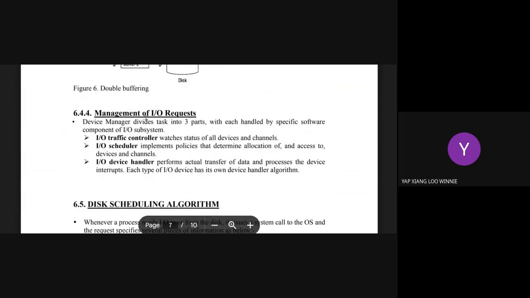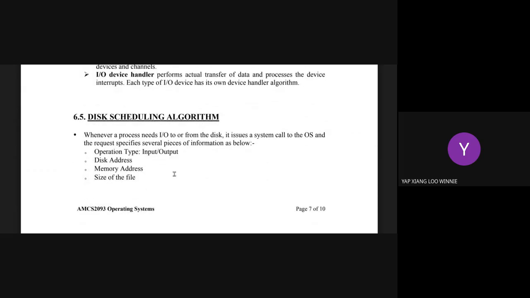Now for management of I/O requests, I would suggest you look into it and read it on your own, because it's just telling you that we have three components and what each of these components does.